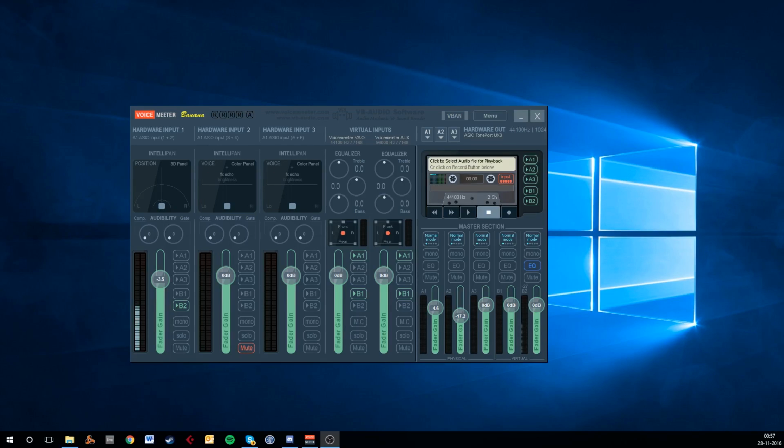Hey guys, it's Mads or M45, and today I'm going to be showing you how to use ASIO with your streaming software. In this case, I'm going to be using OBS.